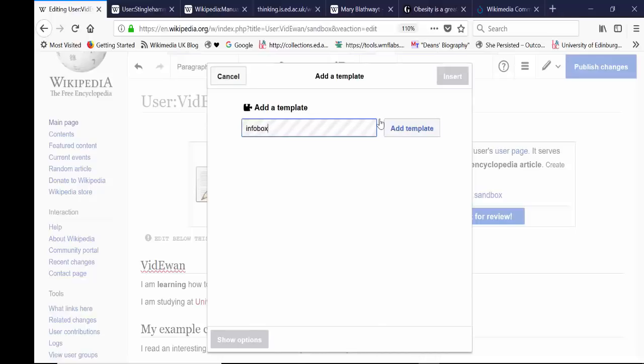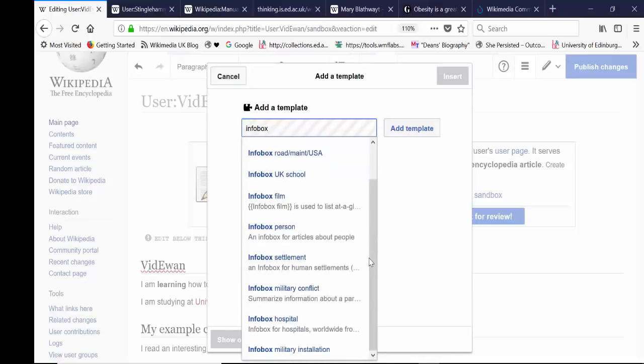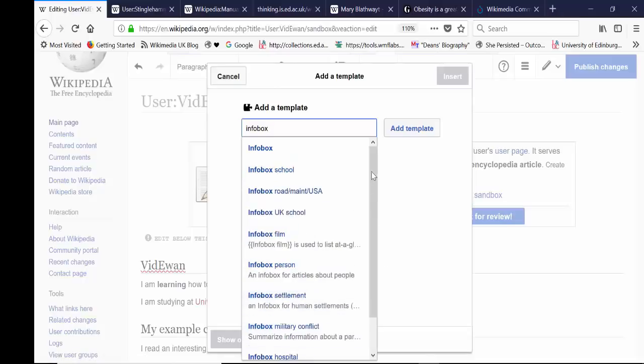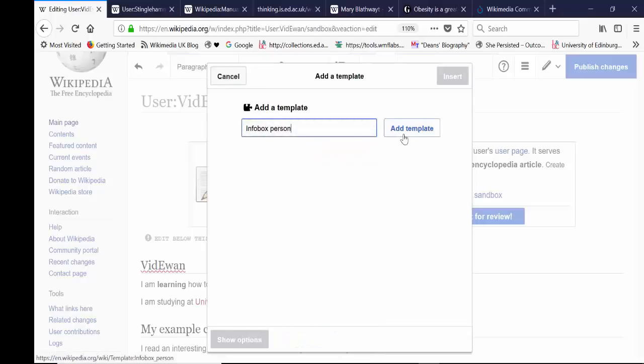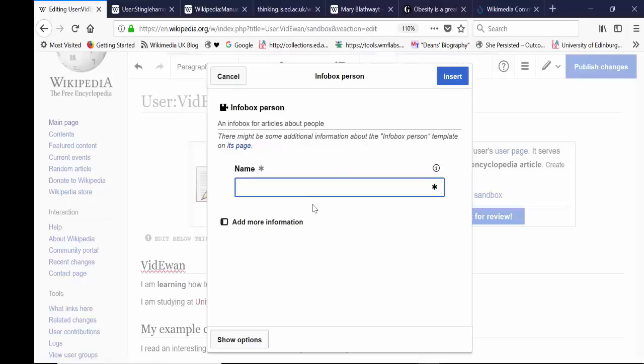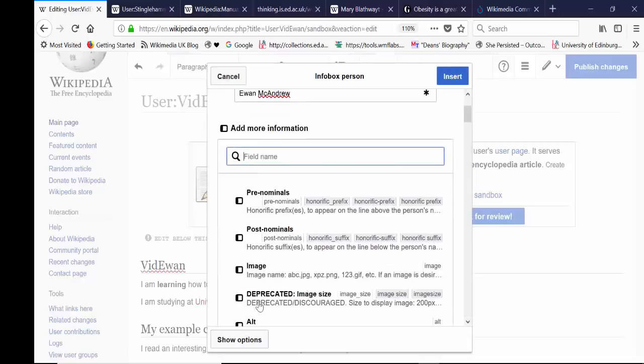Now you'll see there are many different types of info boxes available to you. If you're writing about a school, a film, a person, a settlement, a military conflict, hundreds of them. So the one for just writing about a person would be Infobox person. So if I choose Infobox person, add template, and the person we're writing about, I'm just going to put me in there for just now, just as a way of showing you.